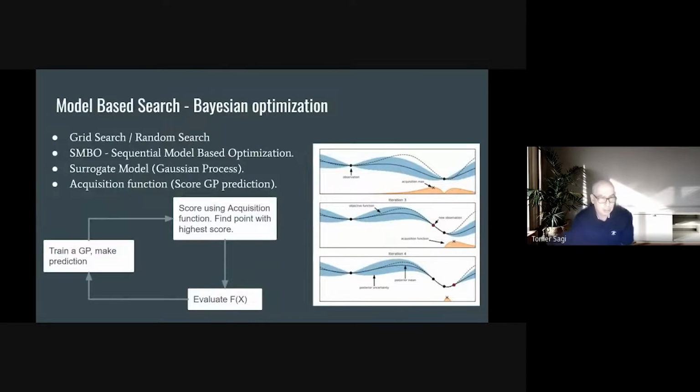So here it's going to be kind of mathematical, but I'm going to try to make it minimal. Okay, so the first search that we have: usually a regular data scientist with no AutoML system is going to use either grid search or random search.